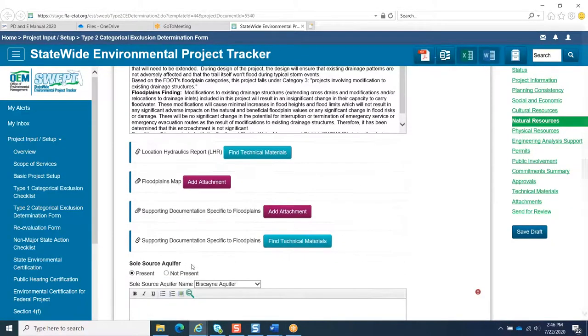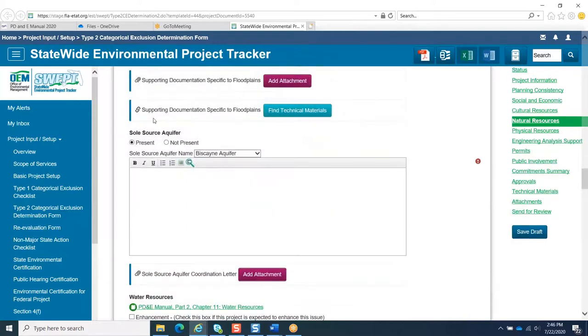If a sole source aquifer is present in the project area, you must select which aquifer is present and provide a summary. The EPA has identified two sole source aquifers in Florida, the Volusia Floridian and the Biscayne. The summary should include a description of the impact and date of correspondence with the Environmental Protection Agency. Be sure to include minimization and avoidance measures. Any coordination that has happened with EPA should be added as an attachment.